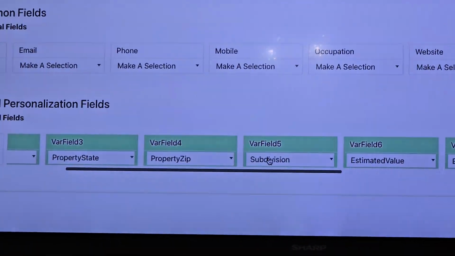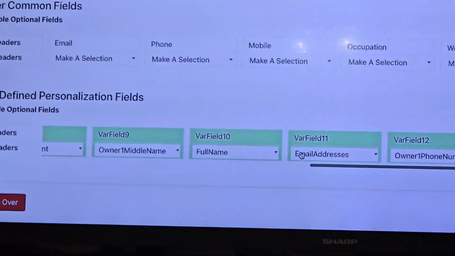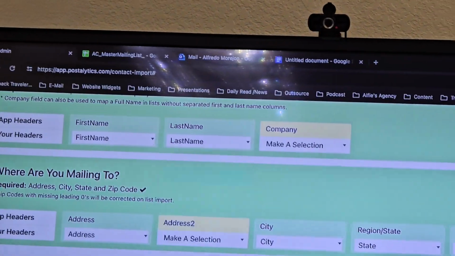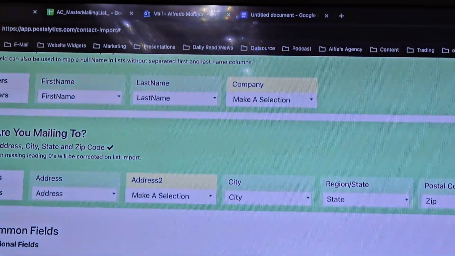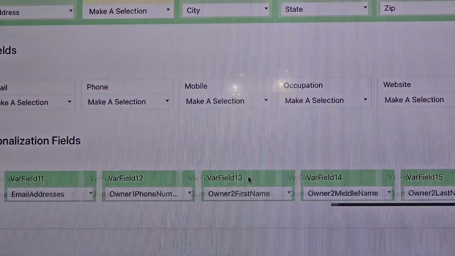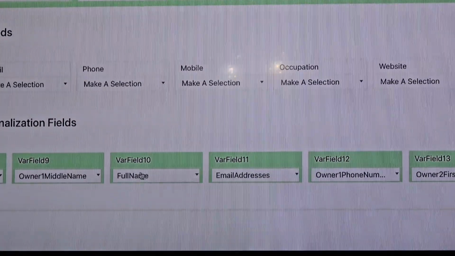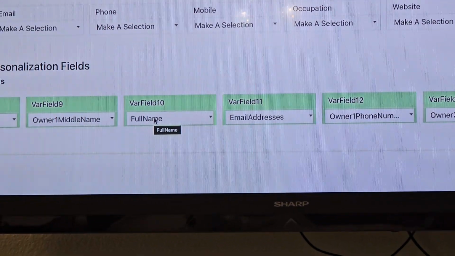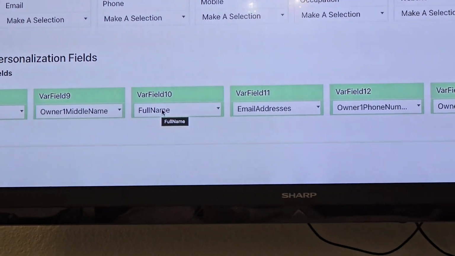First name, last name. We're gonna see first name, last name, and then you're gonna see full name. Yeah, right here, full name. We are only gonna use full name. We're not gonna do first or last name. I'm gonna tell you the reason why.